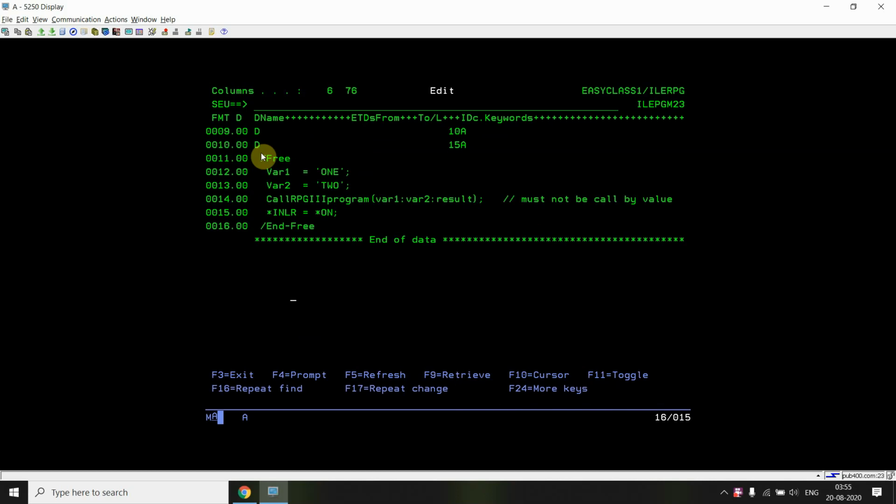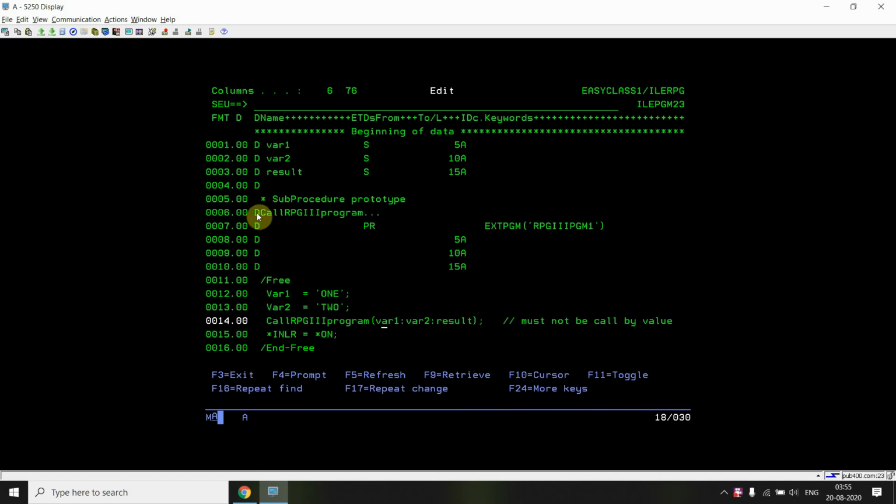So I'm passing var1 as 1 and var2 as 2, and then I'm calling that prototype call callRPG3PGM, and I'm passing var1, var2 and result. The most important thing which we should know is that whenever we are calling a program, call by value is not supported. It means we cannot pass a value using the call by value method. Call by value means writing the value here, passing the parameters by value, not by address, reference, or read-only reference. This is not acceptable here, so we must pass them by reference.